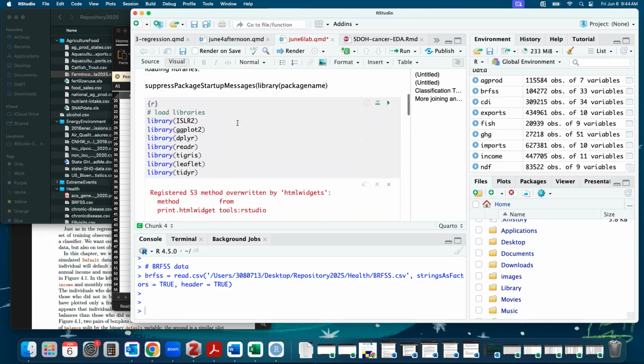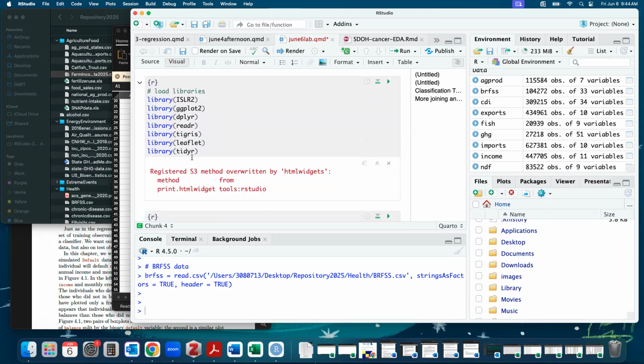So you can always go back up to the top. You can run this as many times as you want. It doesn't hurt anything if you just want to rerun it. And as you find new analyses and new packages you want to use, I always go back and update this list at the beginning of my code.